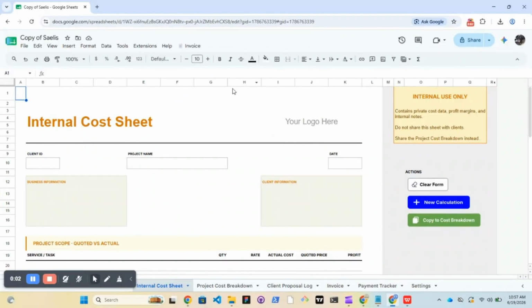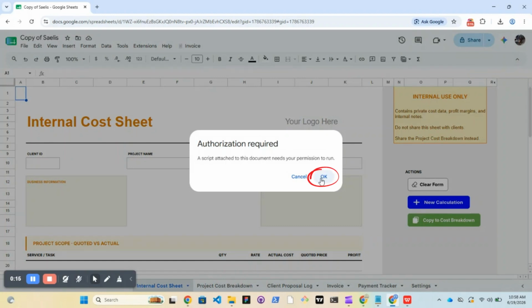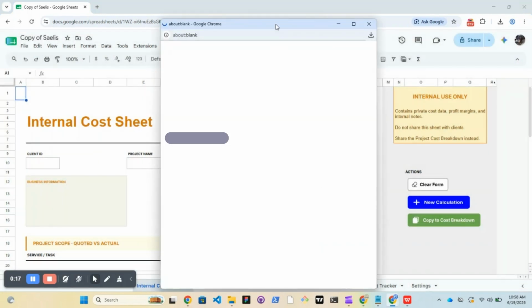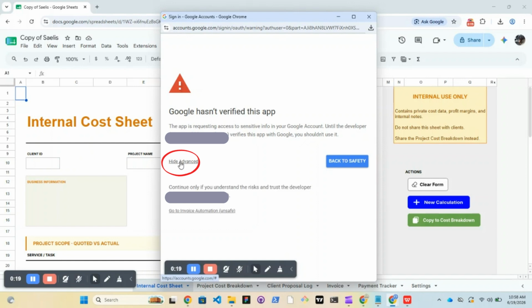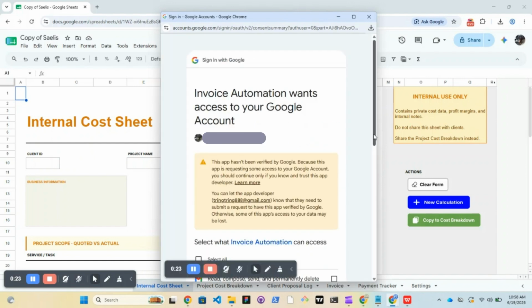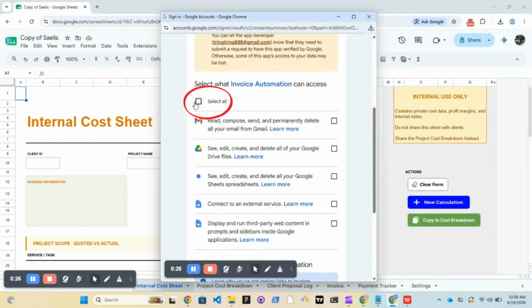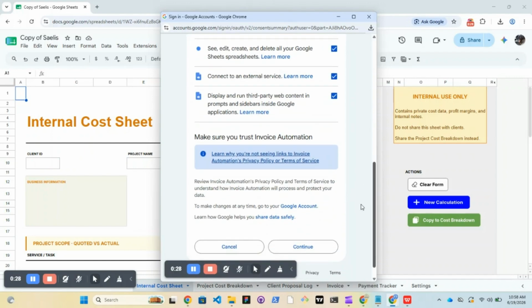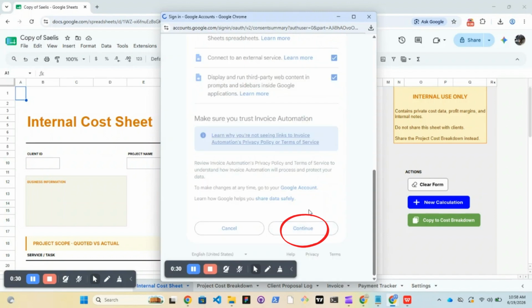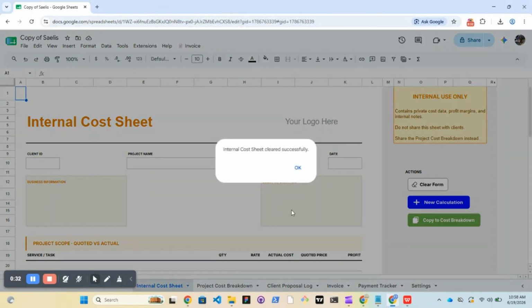Before getting started, you'll need to authorize the Saelis Apps Script. This is a one-time setup required to enable the system's automation features. Simply click any button in Saelis to trigger the authorization prompt. Click OK. Select Advanced. Then choose Go to Invoice Automation, Unsafe. Review the permissions. Select All, then click Continue to grant access. Once authorized, all automation features will be ready to use.